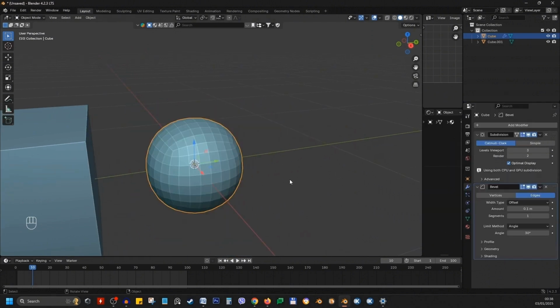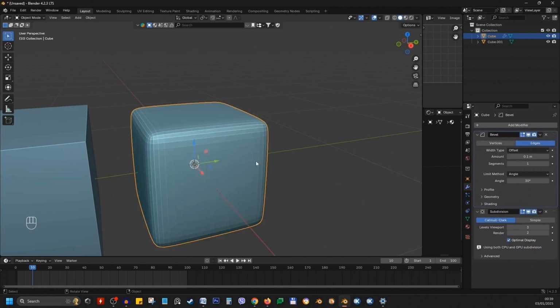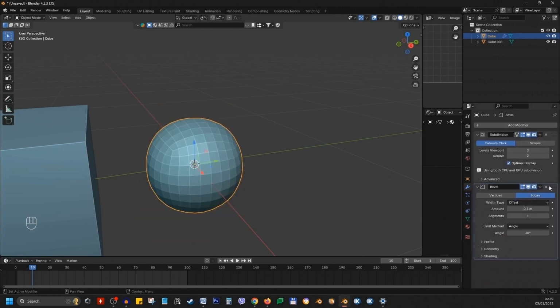Let's add a bevel. A bevel edits the edges or the sharpness of the edges, and I want to show you this and how it affects. One thing we need to remember here is that the order in which we add the modifiers has different outcomes for the mesh. So if I put the bevel above the subdivision, you can see we get totally different shapes.